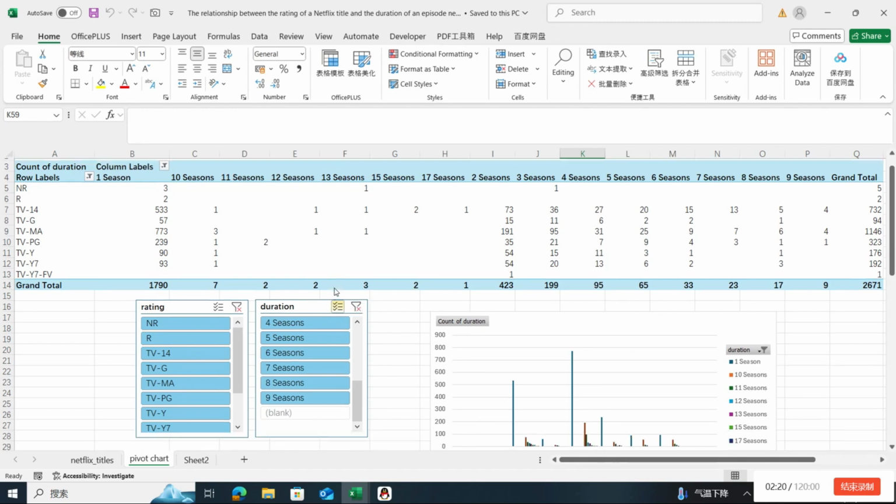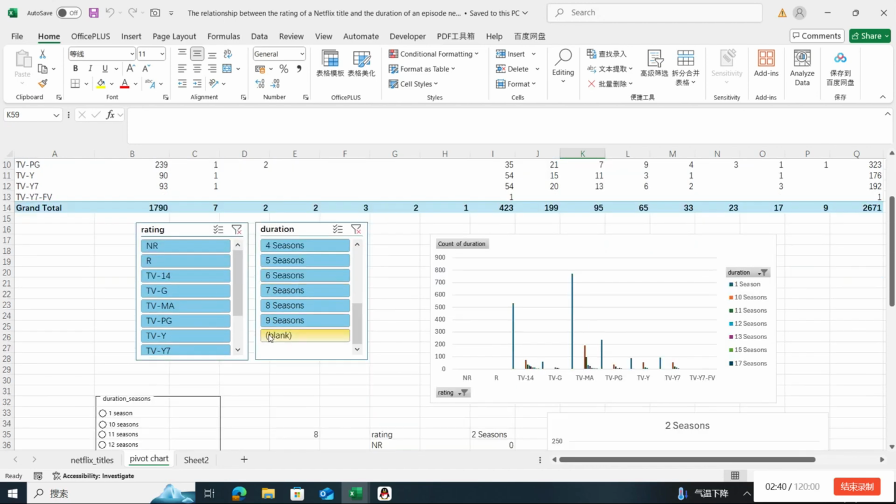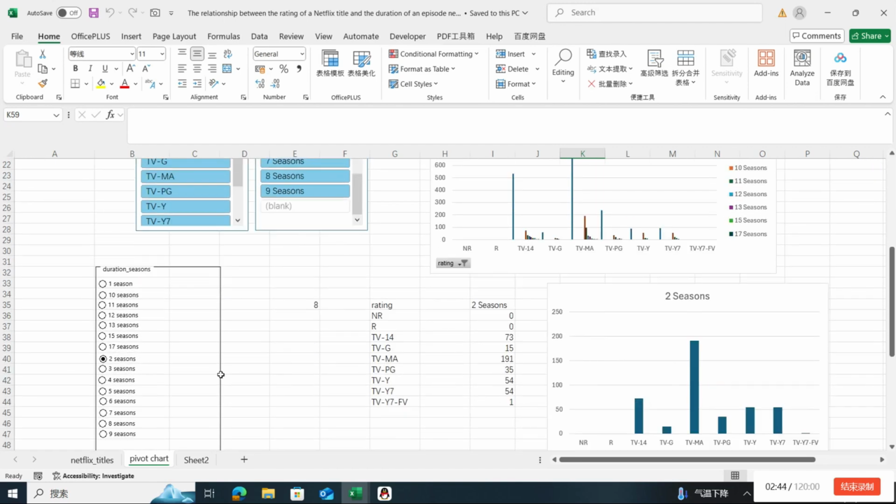This Excel describes the relationship between rating and duration in season. I also made a pivot table and made a dashboard with buttons and group boxes, added slicers, and made dynamic charts to visualize data.